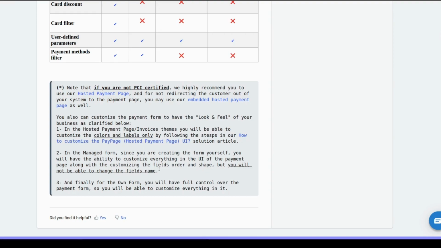For the managed form and the own form, you will be able to customize the payment page by yourself, but the difference for the managed form is that you will not be able to customize the key fields of the form. And finally, for the own form, you will have full control over the payment form, so you will be able to customize everything in it.